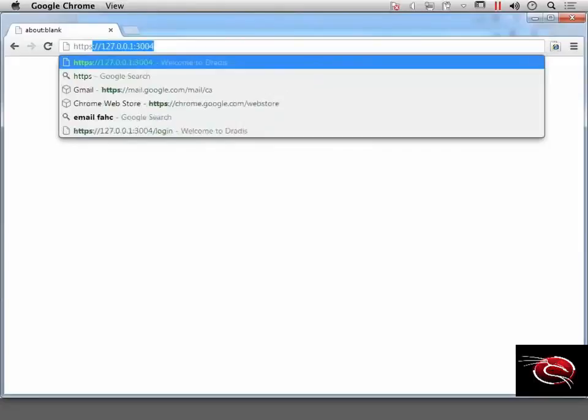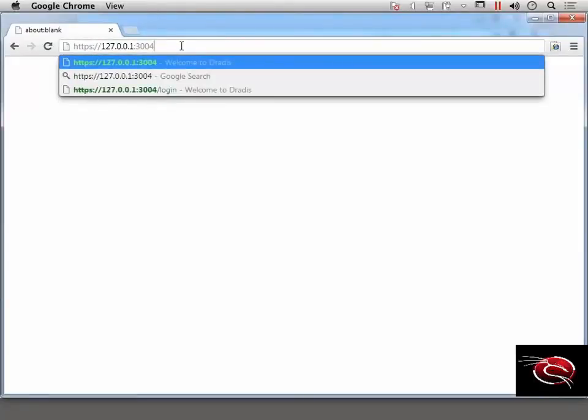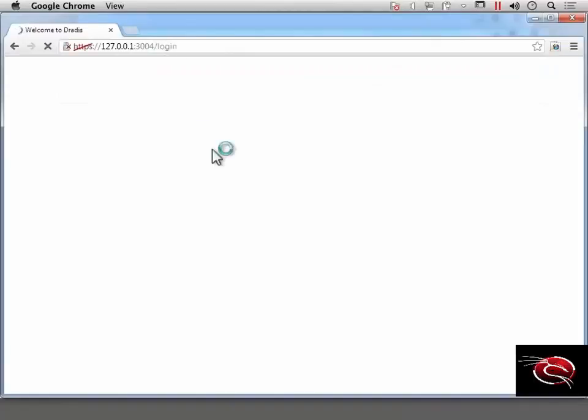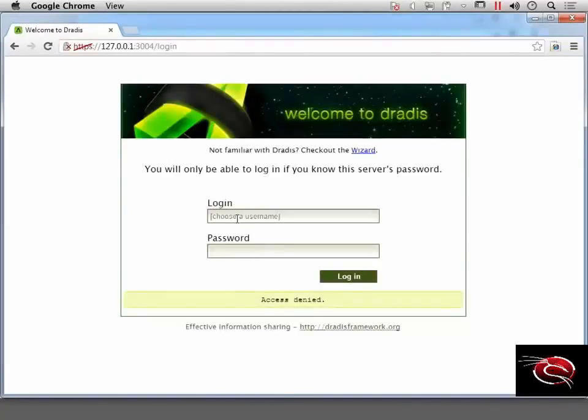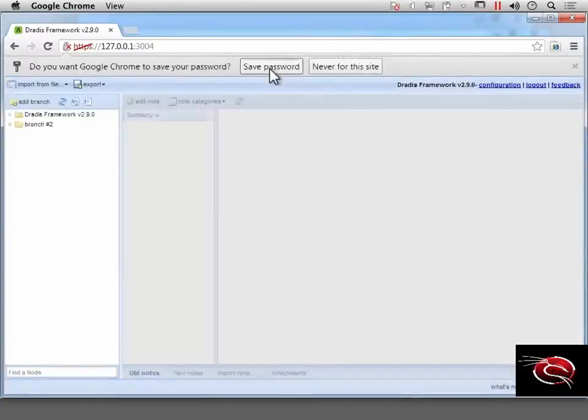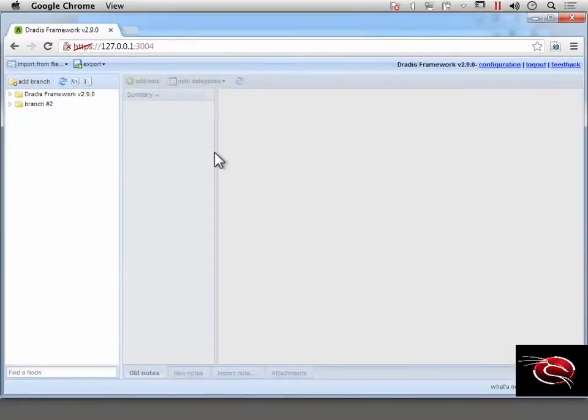So once the application is running, we can go to the website for the application, which of course is stored here on the localhost, 127.0.0.1, and the port that they have chosen is port 3004. So we're going to connect to port 3004, and we're going to log in. Now, it's actually logged me in. I've created the login previously, and before that it would actually ask you to create a server password which is shared across all of the users.